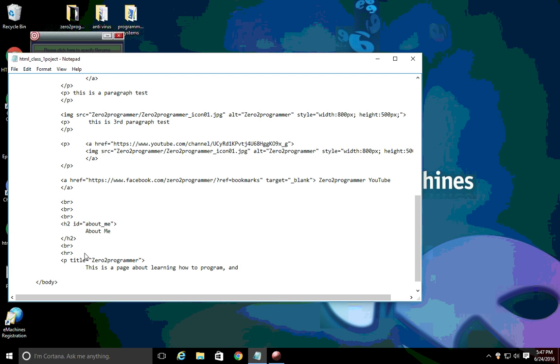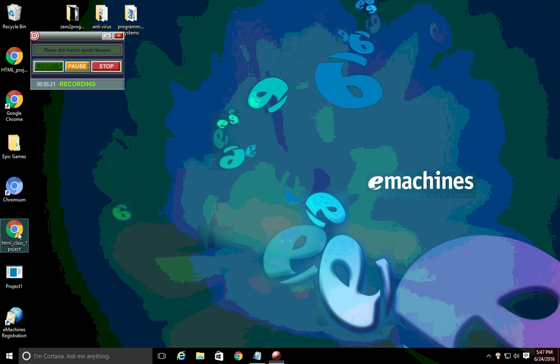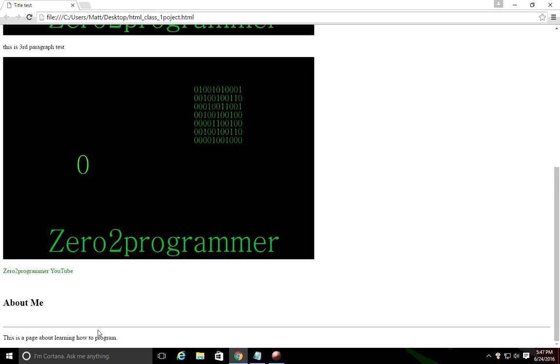Well, we'll leave it right there. I'm not going to make this any more complicated than it has to be. And we're going to close the paragraph tag. So after we save, we're going to open up, and what the title attribute does is it gives your paragraph, you see right here, where it highlights right there, and it says Zero to Programmer.